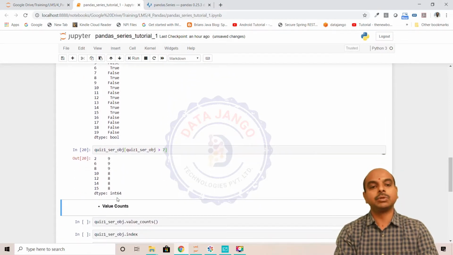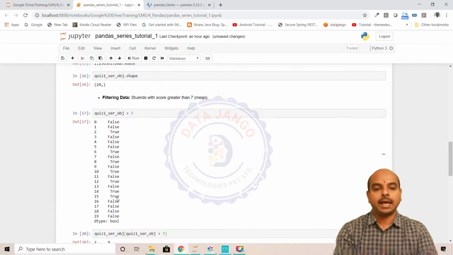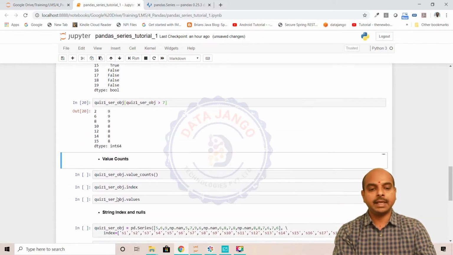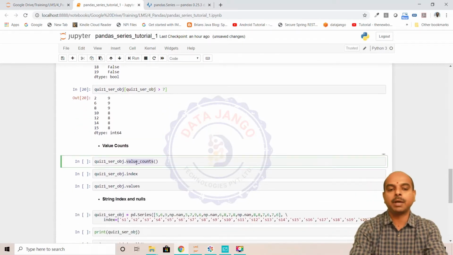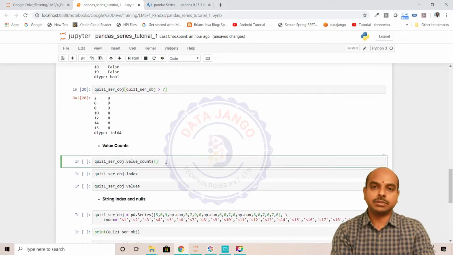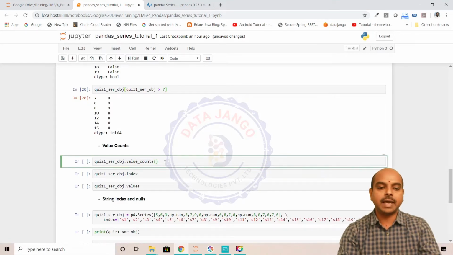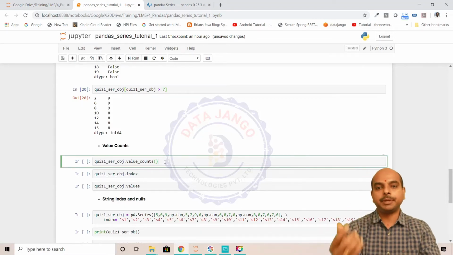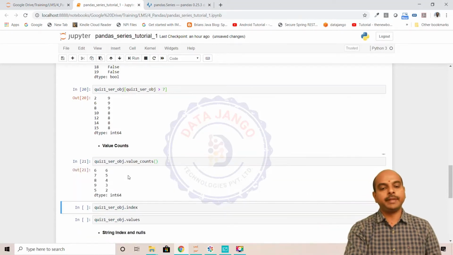So like this you can do filtering, and we'll do more filtering on null values in a couple of minutes. But before we go there, let us try to understand another important method called value counts. If you use value counts, it is going to output which values are repeated how many times. So this is going to be very useful.